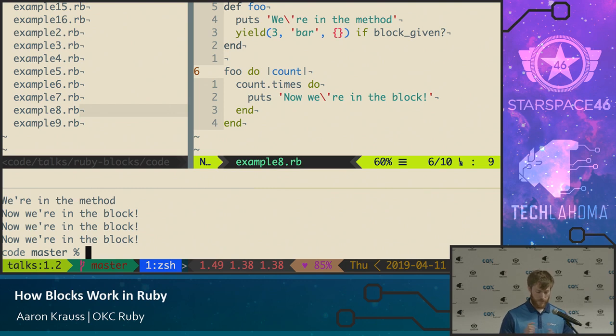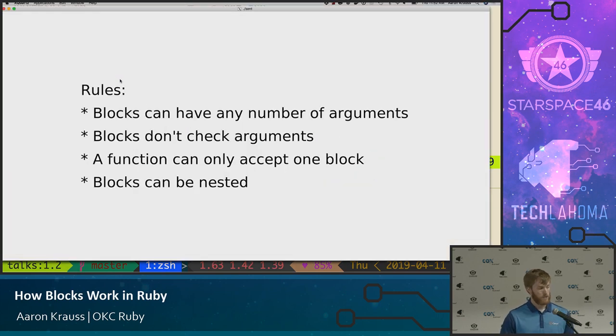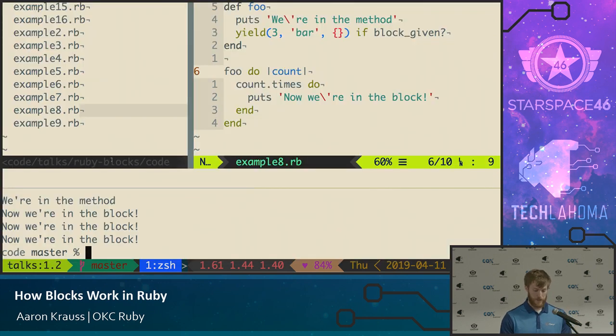So again, I've got some rules on blocks, and we're kind of done with the demos for now. We got about halfway through. Hop back to here. So some of the rules we went through: blocks can have any number of arguments. They can have none. They can have, I don't want to say infinity, but you get the idea. They don't check arguments. It doesn't require you to pass in a certain amount. It's kind of like JavaScript. JavaScript doesn't have function overloading. If you just pass in the wrong number of arguments, it'll still call the same function, and it'll just set them to nil or undefined, I suppose. A function can only accept one block, so that's something that I have not explicitly mentioned.